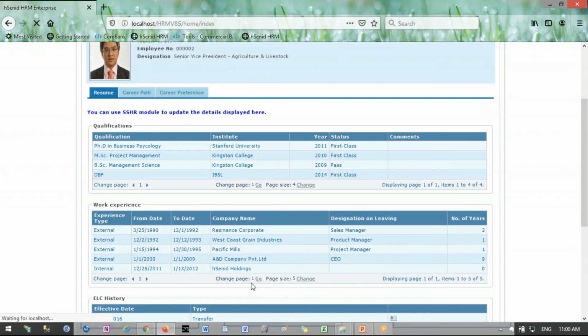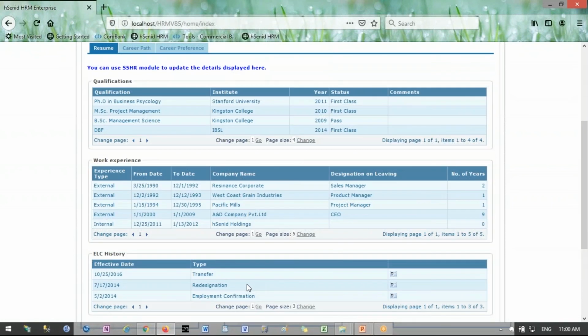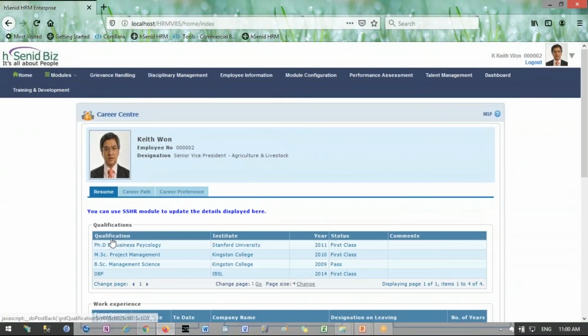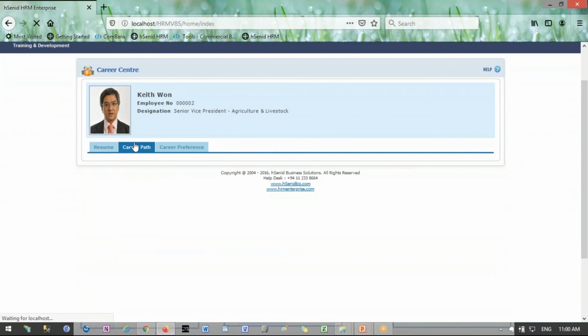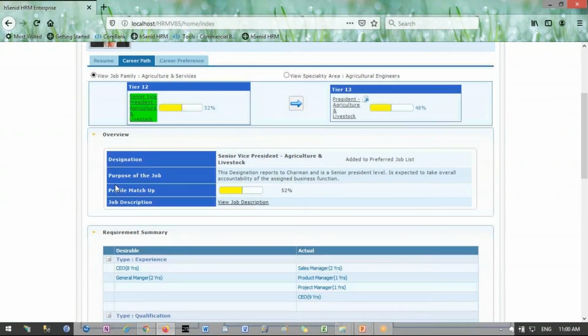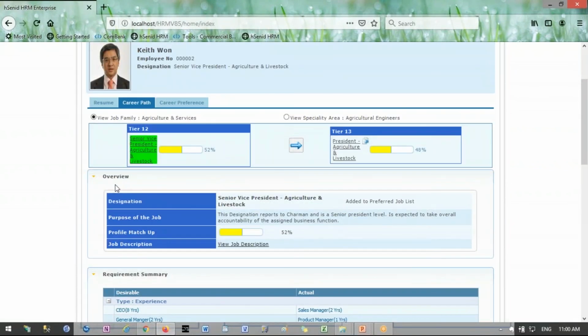Career center, once you access this form, it has 3 tabs. The first tab is the resume tab. The candidate can view the details already available in the employee information manager module. The main objective is that the candidate can verify his already available details, that up-to-date details are available in the system. Then he can verify the qualifications, the work experience, the ELC history details and the expertise profile details.